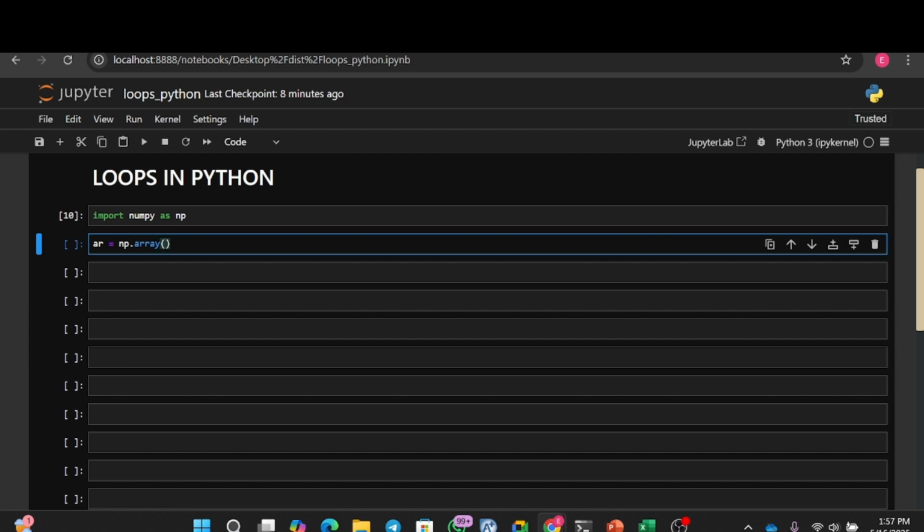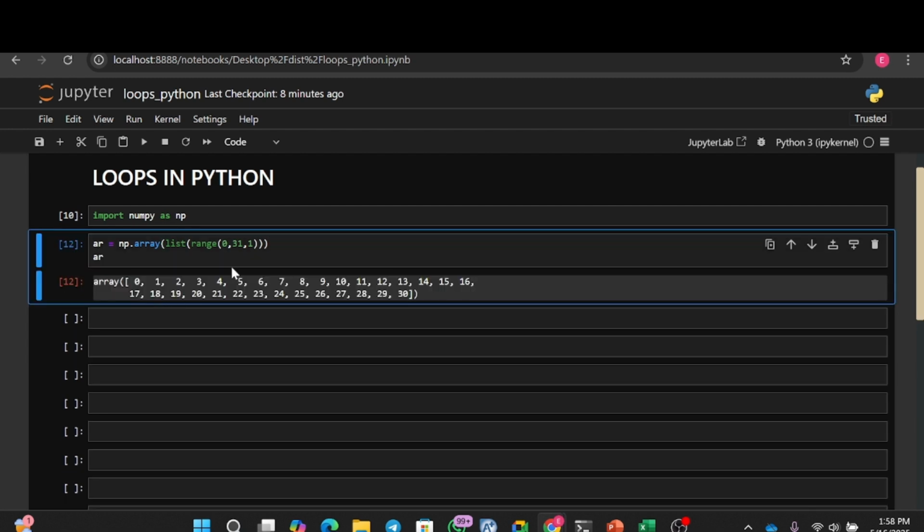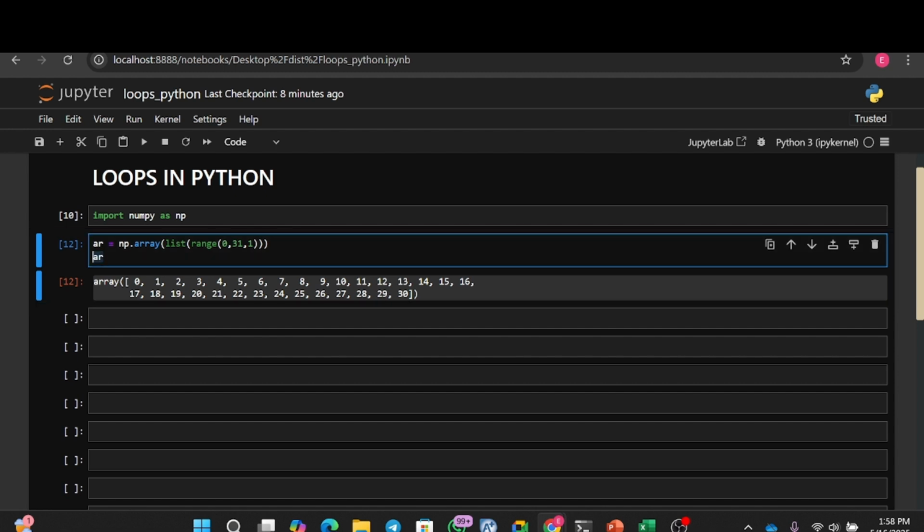Let me create a list, a simple list using the range function and ranging from, let's say, 0 to 30, right? Since it is n minus 1. Let's see what we have here. AR is 0 to 30. So assuming I want to check for multiples of 2 or multiples of 3, right? We can use a for loop. So this is an example of a for loop.